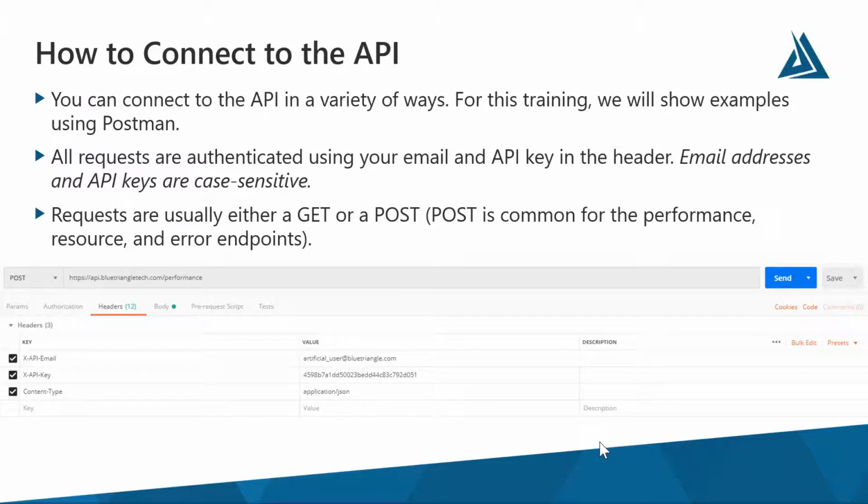So in terms of what you need to connect to the API, there are 3 headers you're going to want to set. One is your XAPI email, the other is your XAPI key, and content type. So in this example, we're connecting to api.bluetriangletech.com/performance, and we're doing a POST, which is very important. We're doing a POST, and the content type is going to be application/JSON. All right. And some of our endpoints use GET, but for the resource and the performance endpoints, both of these use only the POST.